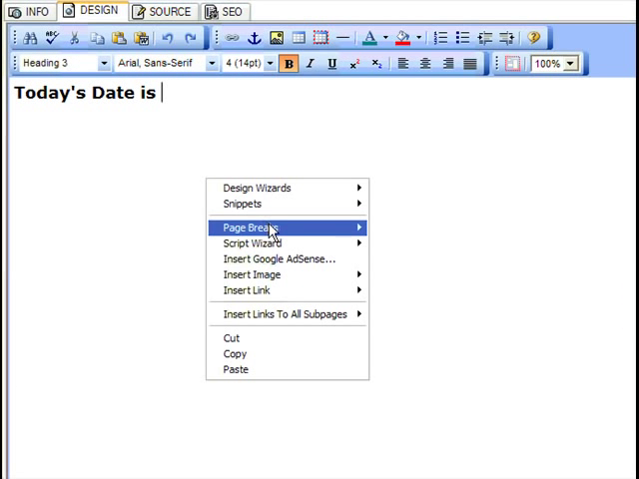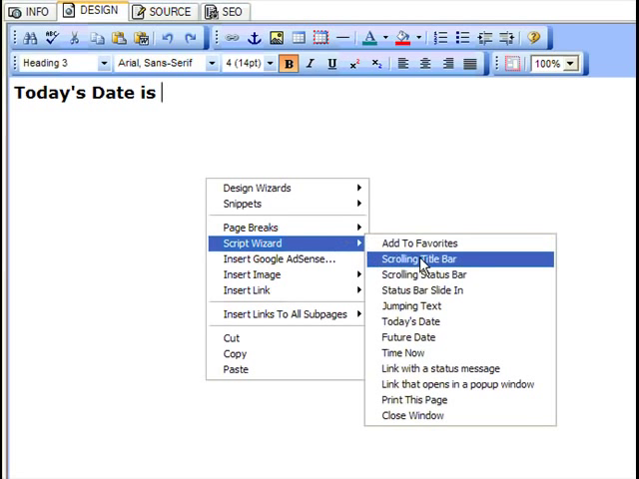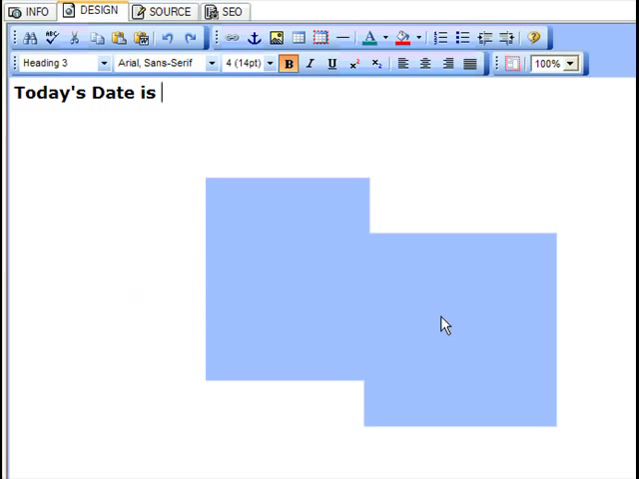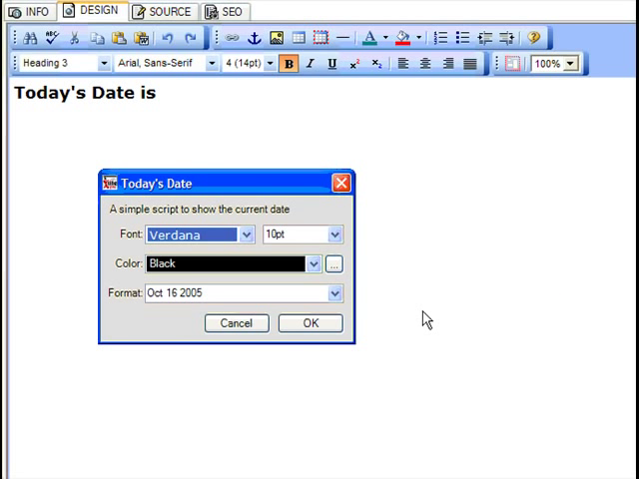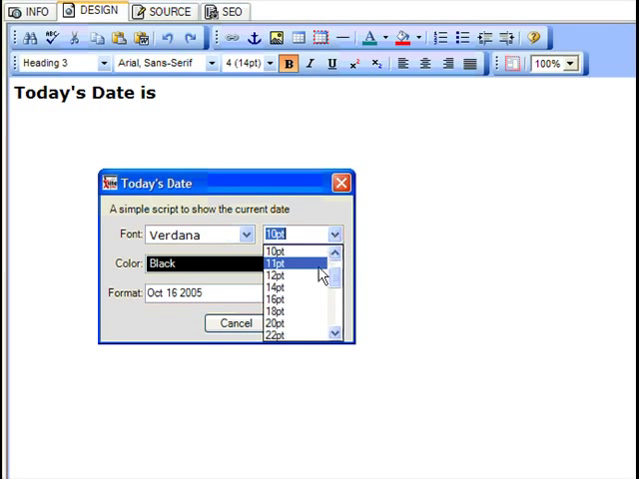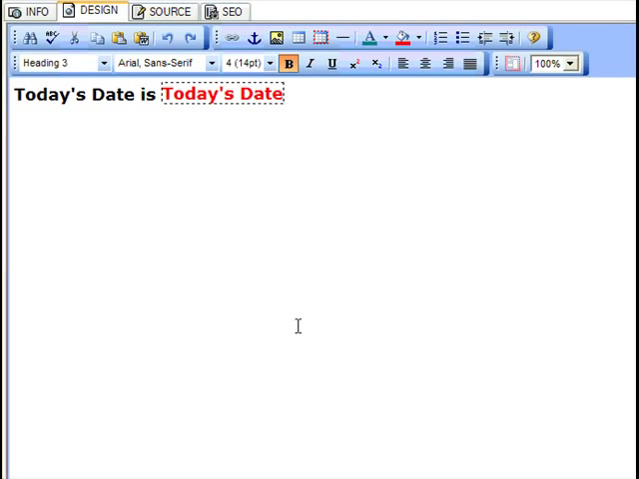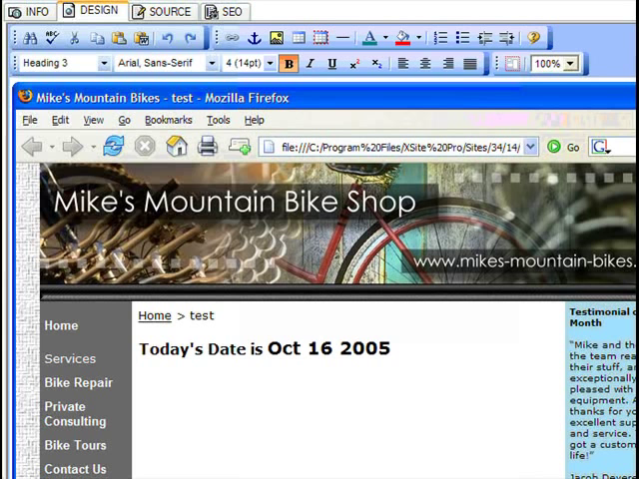For your convenience, XSitePro has also assembled a series of scripts to automate certain kinds of content that used to require programming. For example, having today's date show up on your page. And again, here's a preview of what it would look like.